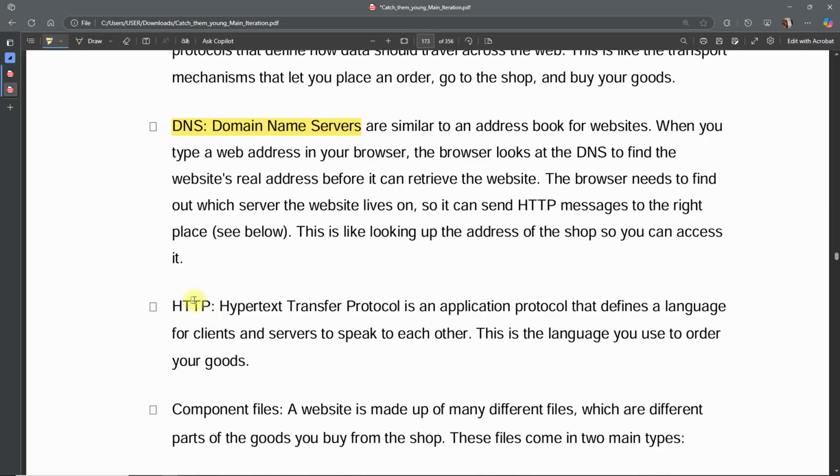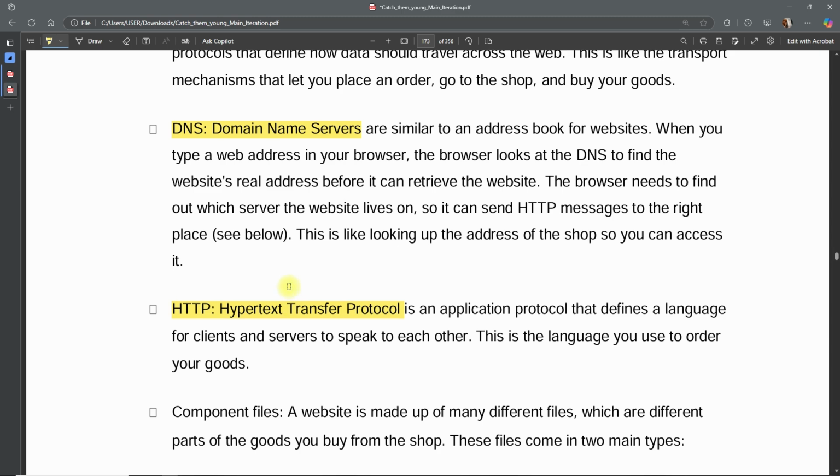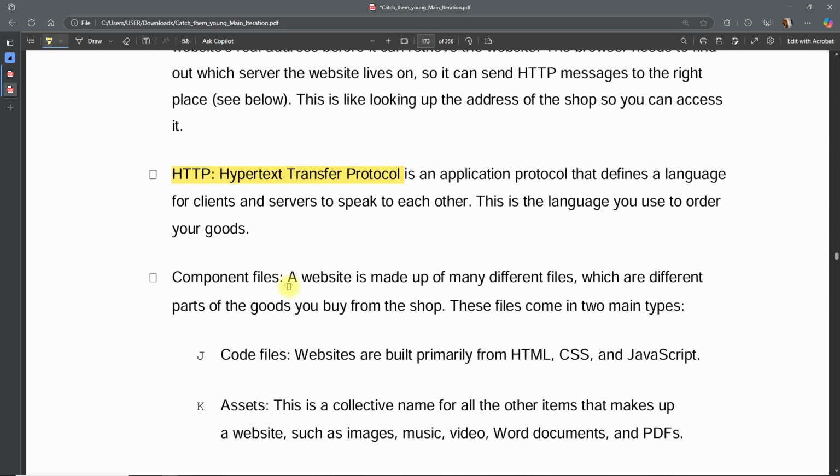The next thing on our list here is HTTP, Hypertext Transfer Protocol. So Hypertext Transfer Protocol is an application protocol that defines a language for clients and servers to speak to each other. This is the language used to order goods.